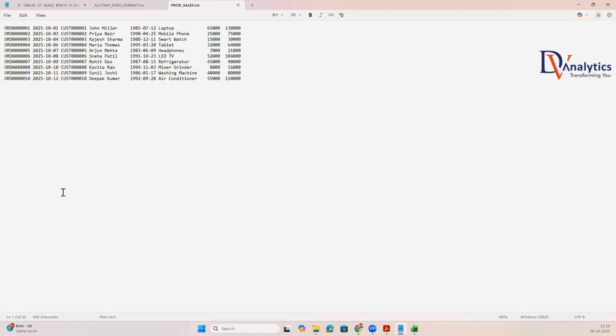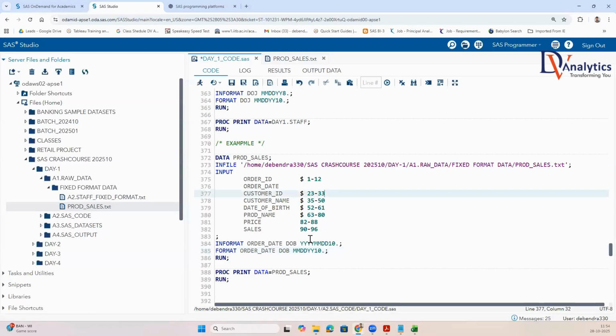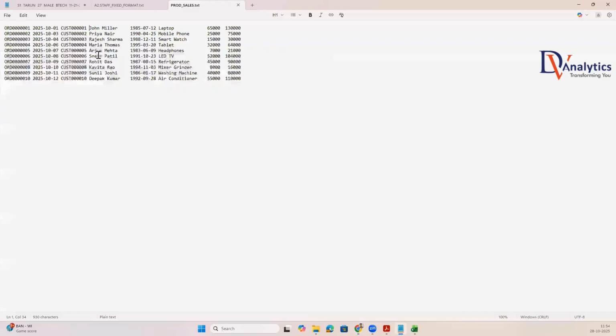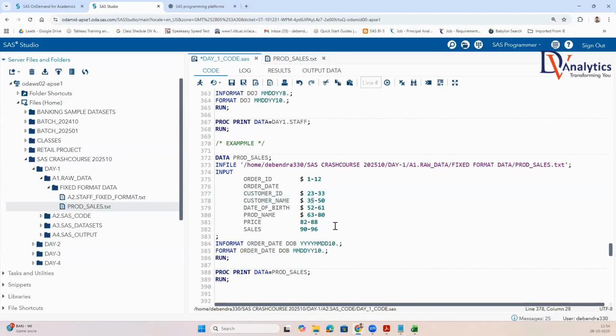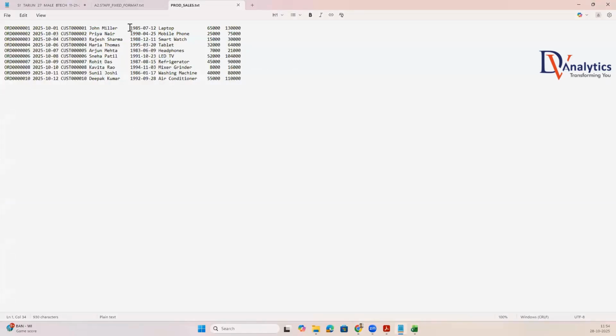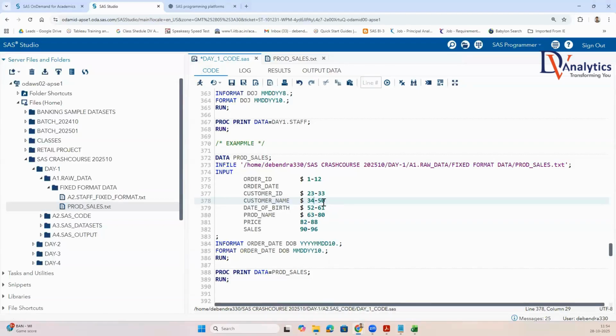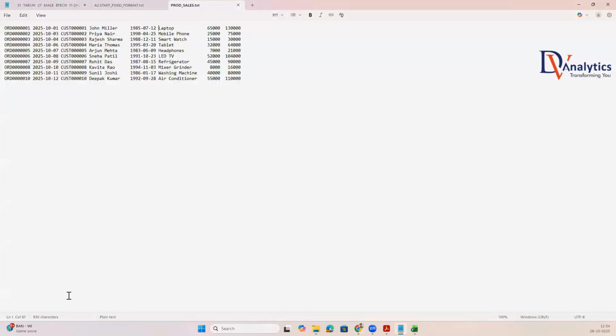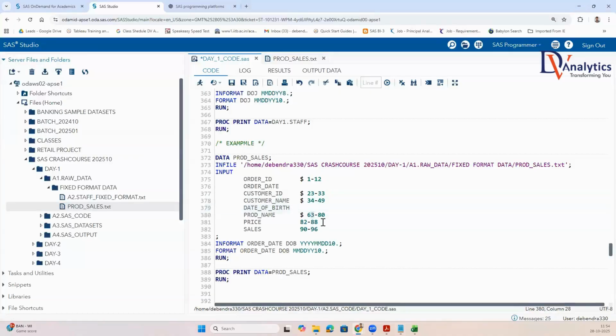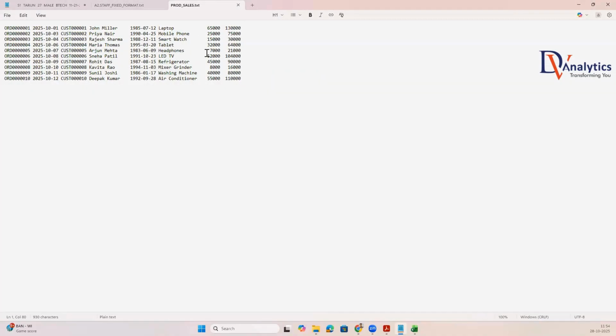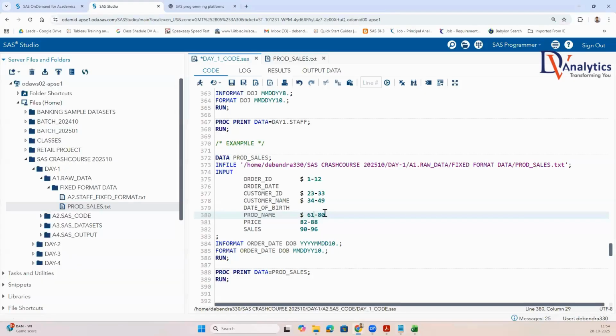Now customer ID. Starting from which position? 23. Ending at what? 33. 23, 33 is correct. Look at the customer name. Starting from 30. Okay. Let it be 34. Going until what? Sorry? 49. So put it here as what? Now date of birth. Will not put anything. Product name starts from where? 61. Going until what? 79. 79.